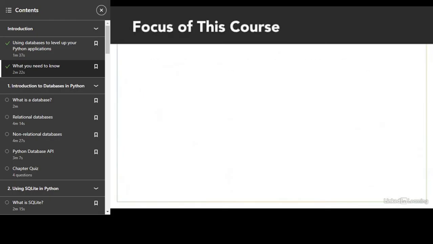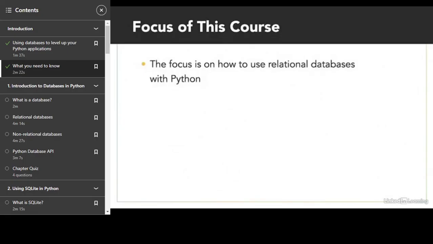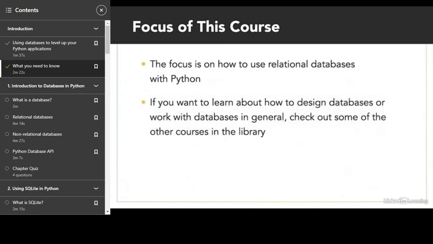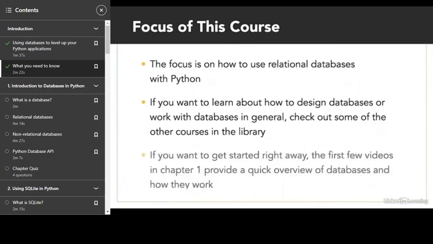Speaking of relational databases, this course focuses on how to use relational databases with Python. Ideally, you have experience with basic SQL commands and have maybe worked with relational databases before. If you haven't, I encourage you to check out the Programming Foundations Databases course to familiarize yourself with databases. Now, if you want to work with databases in Python right away, the first few videos in the first chapter will give you a quick overview of how databases work and should be enough to get you started. With that, let's jump into it.